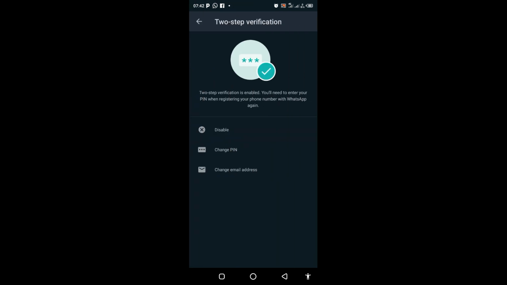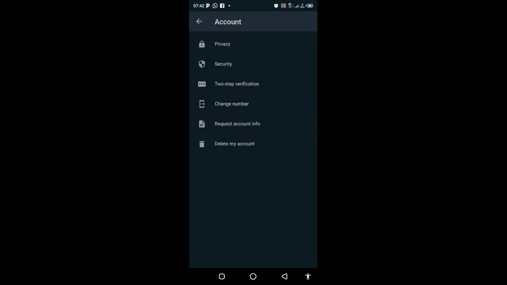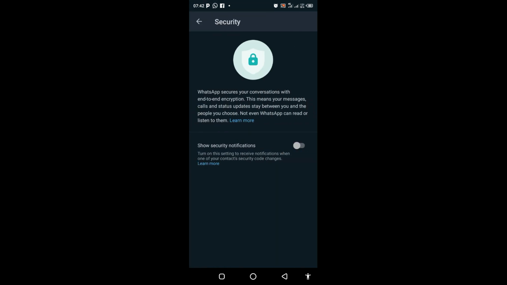Okay, but then let's come to security. Security. WhatsApp secures your conversation with end-to-end encryption. This means your messages, calls, and status updates stay between you and the people you choose. Not even WhatsApp can read or listen to them. So let's put it on. Okay, then let's go back.